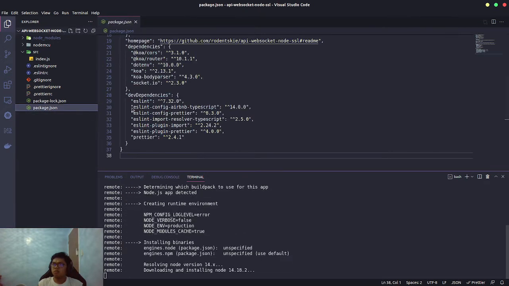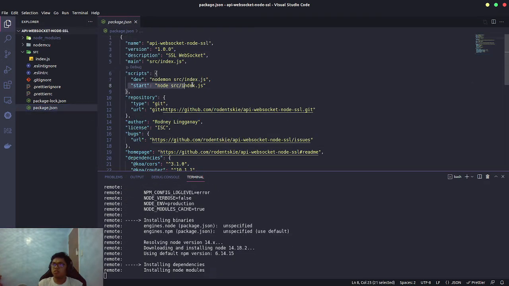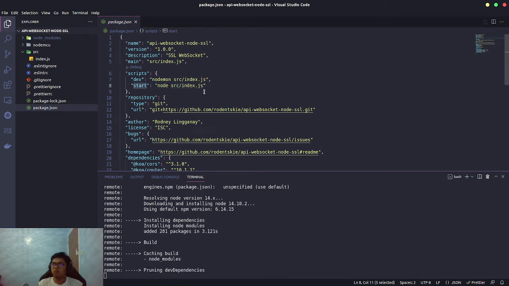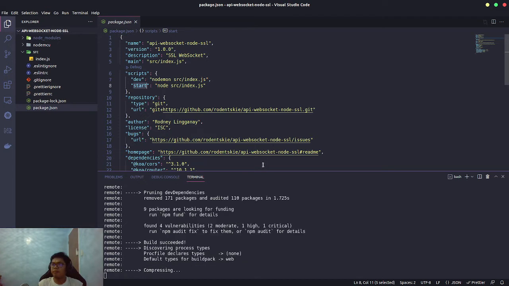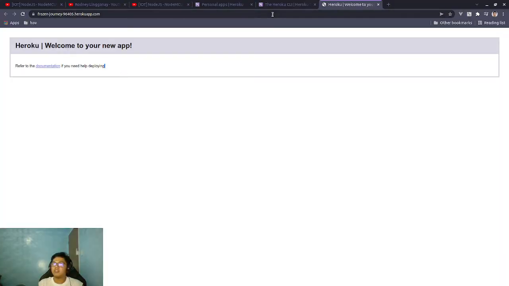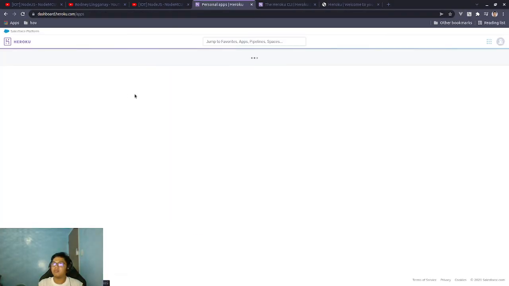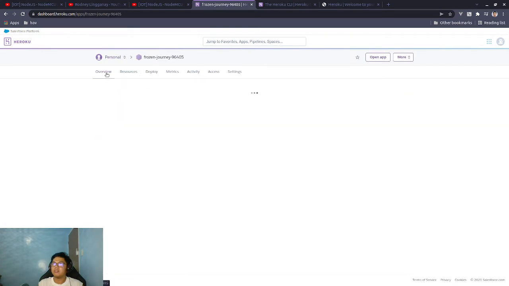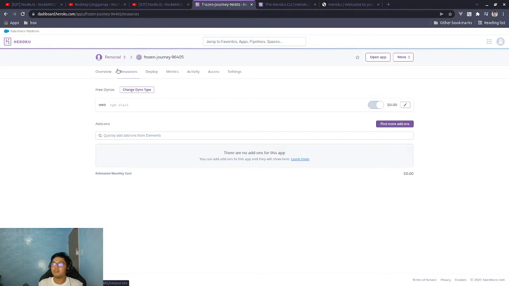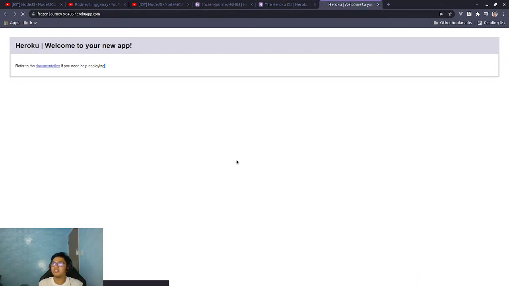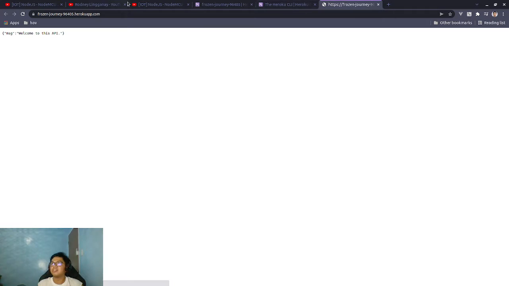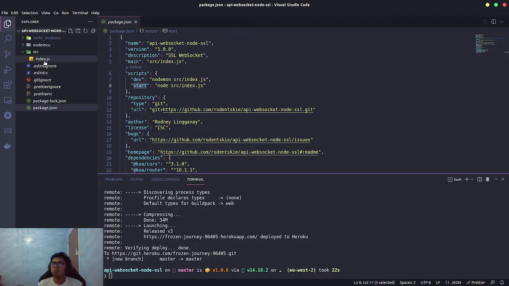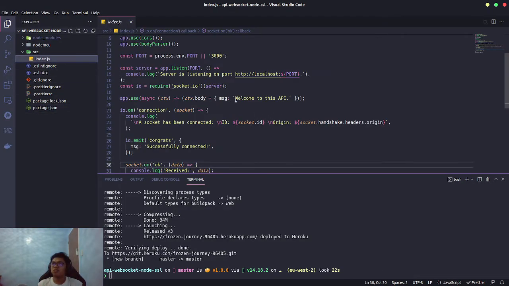By the way, you must also have the start command, because Heroku will use this one. I guess you can modify it here, but this is just a simple demo. Here is our API, which is successfully deployed in Heroku. Welcome to this API.